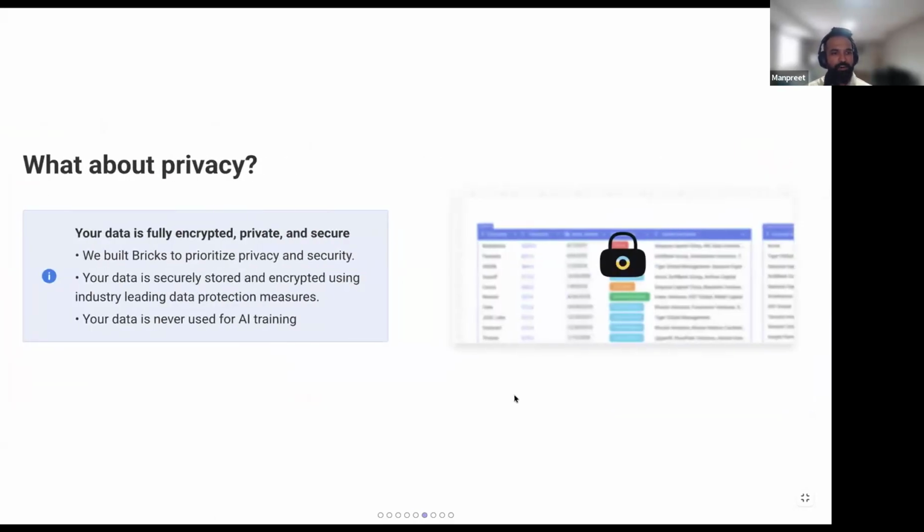What about privacy? This is the most important thing for us. That's why we don't have so many slides, but we have one slide for this thing, privacy. We make sure that data is fully encrypted, private, and secure when you're using Bricks.